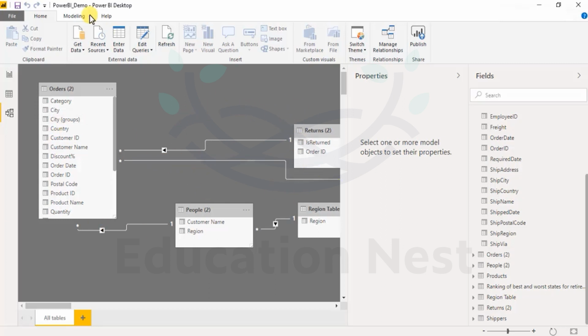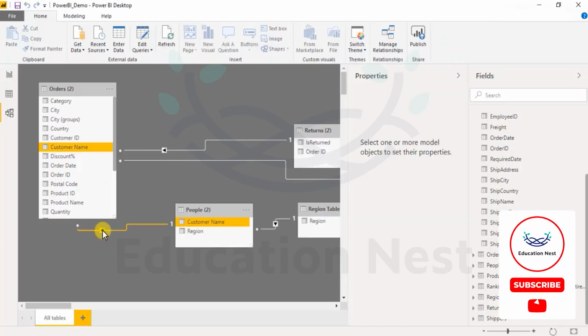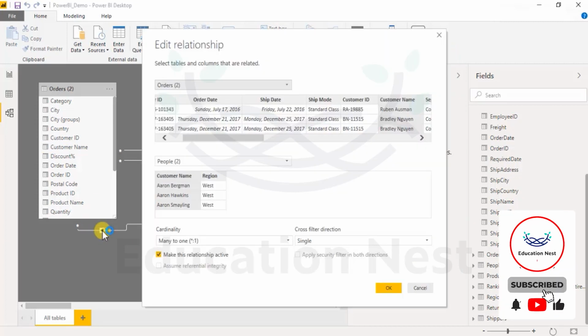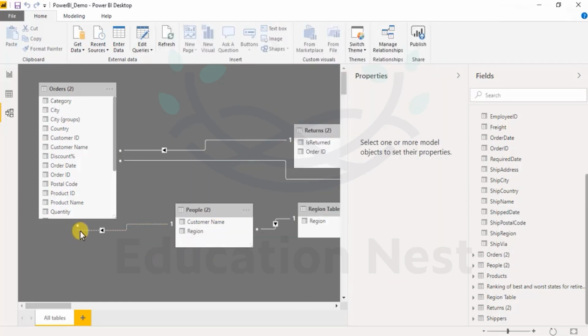If you want to view all your relationships, you have a box at the top on the ribbon which you can say manage relationship, which would show all the present relationships. Do you want to inactivate certain relationships? You can do so. This is used just in case you are working on certain things, and the relationships which are inactive are shown with a dotted line.